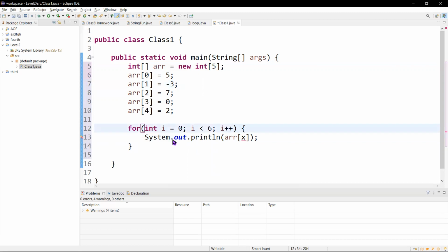So for int i equals 0, i is less than 6, i plus plus. And so I'll move this around. It's going to be arr[i] now. So if we look at this, it looks good, although there's something I want to talk about.